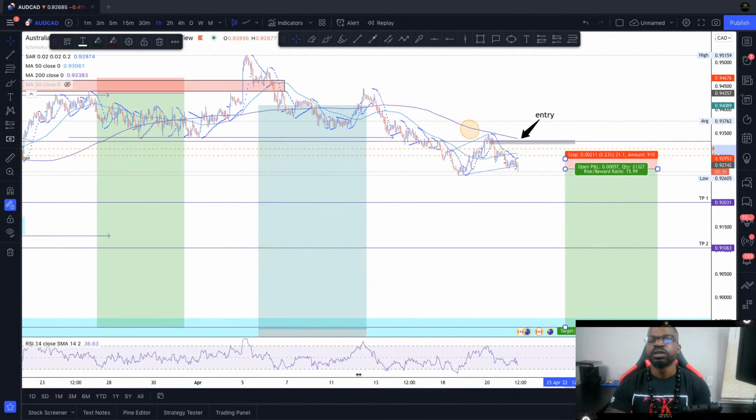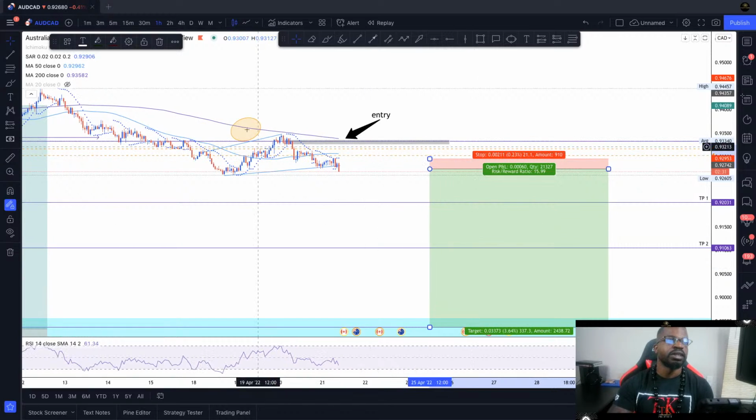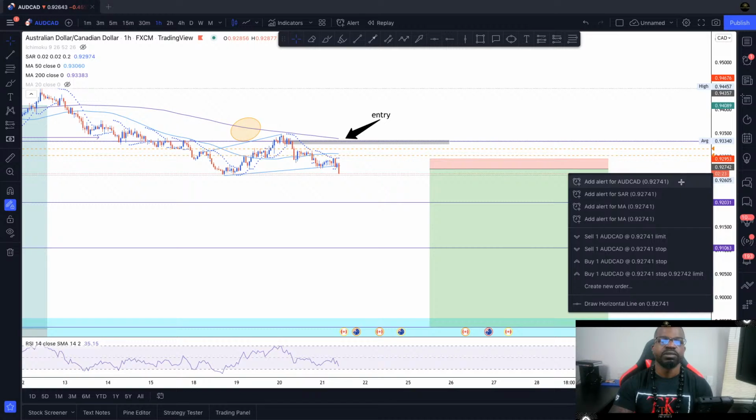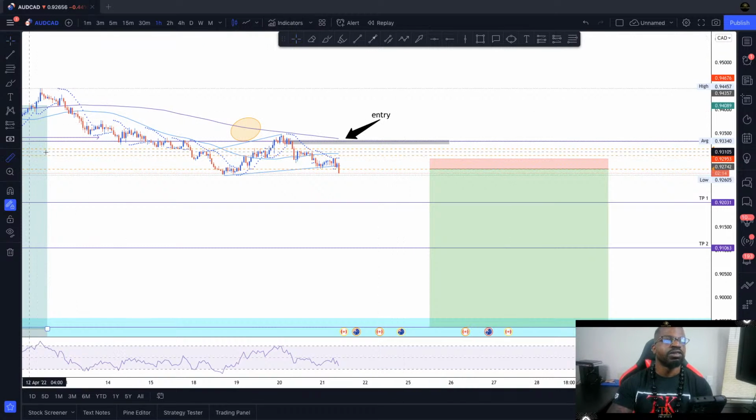So let's always be safe over being greedy. Okay. Check the pip counts. Got 2 more minutes in this candle. Everything is looking good.